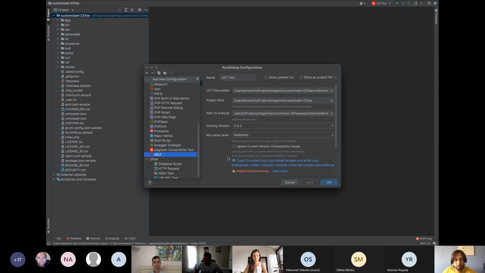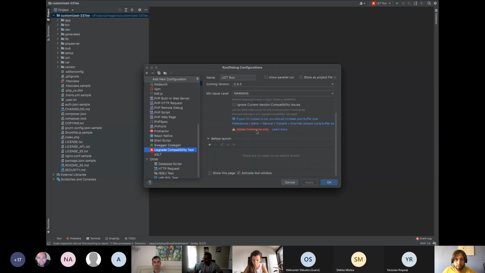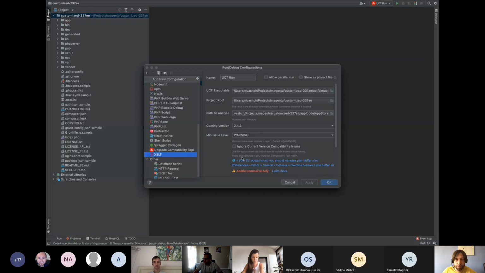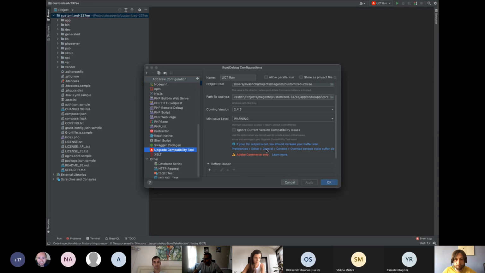By the way, if you don't have the compatibility tool installed, PHP Storm will help you do this, providing the ability to install it right from this dialog. If you open the run configurations right now in your PHP Storm, make sure the plugin is updated to the latest version, because the release was just today, and create this upgrade compatibility configuration. You will see the link to download the upgrade compatibility tool to your project and use it. I have already downloaded it, just not to take too much time from the meeting.